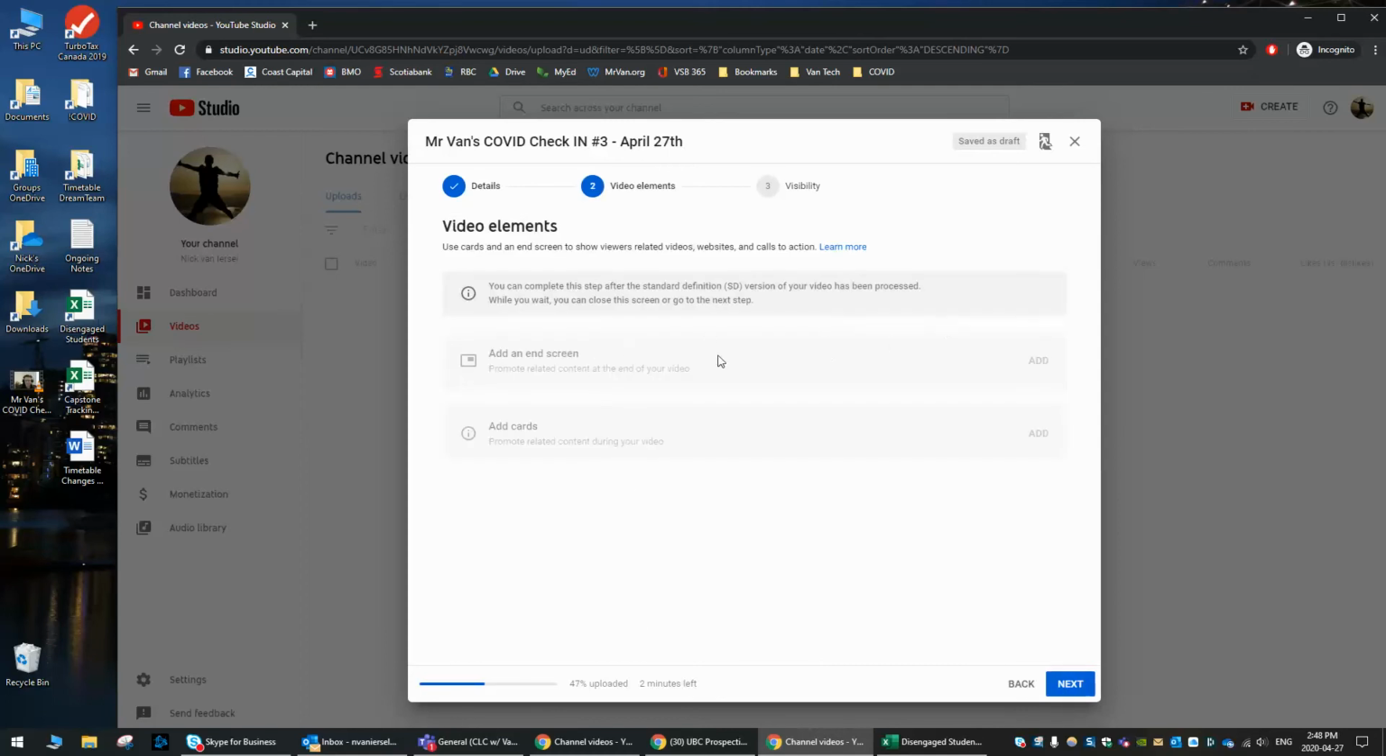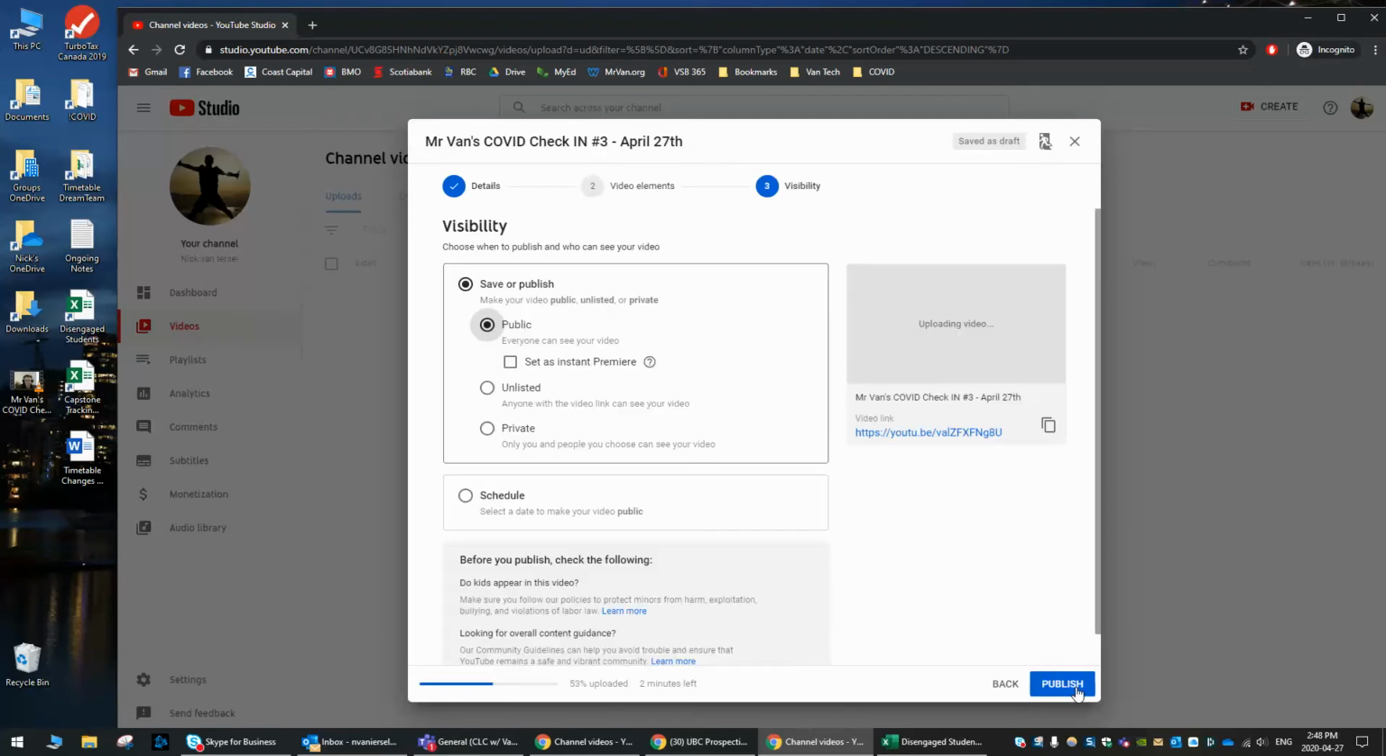Okay. These are a couple element things. You really don't need to do anything in here. You can play around with it if you want, but you really don't need to. So you can just go next.